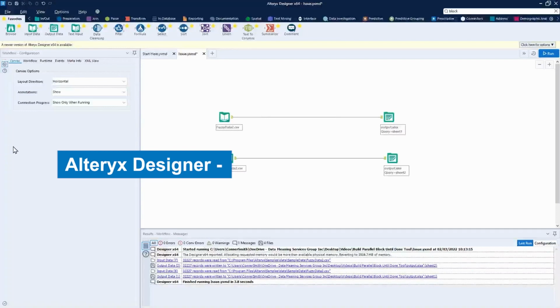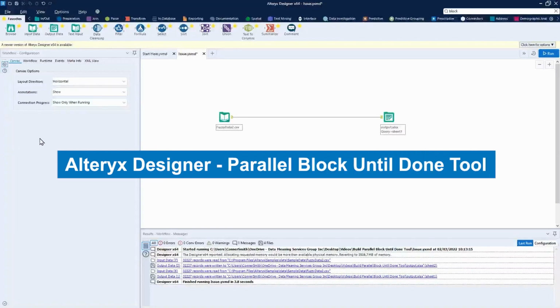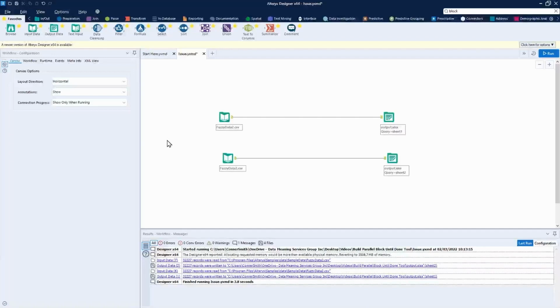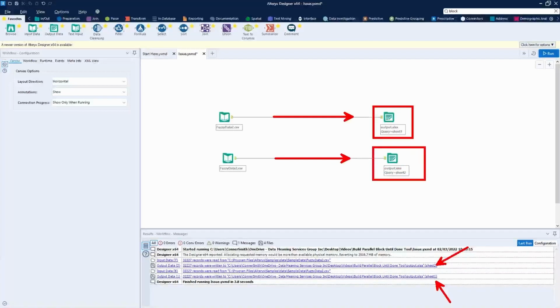Today we're covering how to build your own parallel block until done tool in Alteryx. Let's get started. A parallel block until done tool comes in very useful when you have a situation with two parallel work streams. You need to control when the end of each of these work streams will be executed and in what order. You can see here in the results window, currently sheet 2 is being written to before sheet 1 is being written. We'd like to change the order. Intuitively, it makes more sense to have sheet 1 being the first sheet here, executed and created before sheet 2 is created. So to accomplish this task, we're going to go ahead and build a parallel block until done macro.